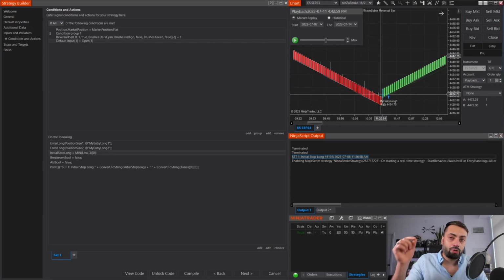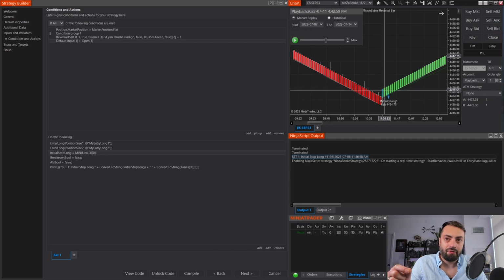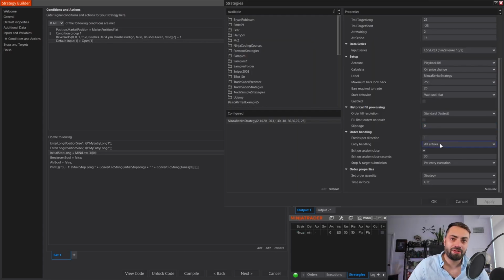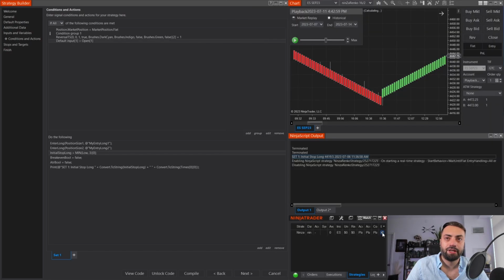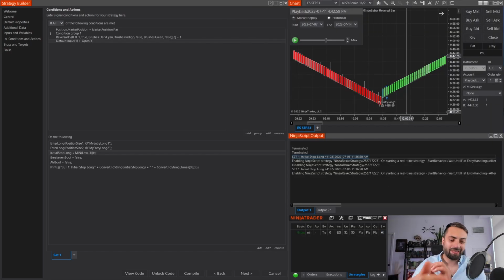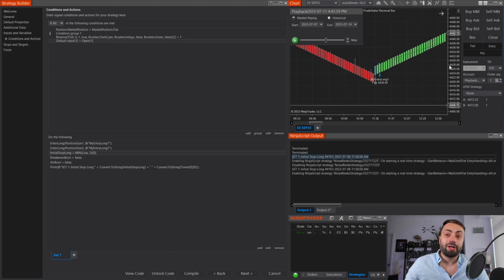Once we have our reversal pattern, we have one confirmation candle. And I'm actually going to do something. So while doing historical backtest, I'm going to go into the historical fill processing. And I'm going to set this to high. Back to enable. This is going to take a little bit longer now, but it's going to be a little bit more accurate.